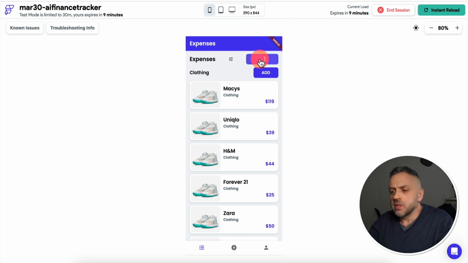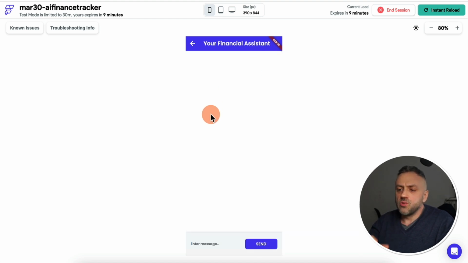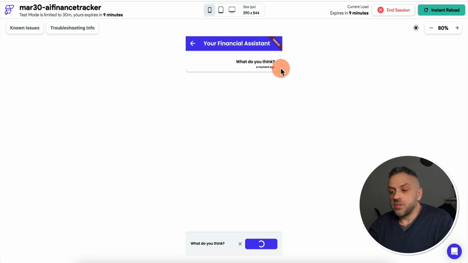Once you click this button, you are redirected to another screen. This is kind of a chat screen because you can chat with this AI virtual assistant. Right now it knows all about my expenses, so all I need to do is ask it a question. For instance, I can say something like, what do you think? I can send that. We see the message here and we're waiting for the response.